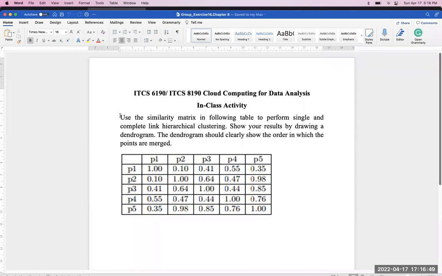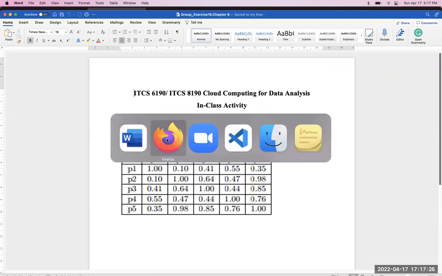This problem is basically related with hierarchical clustering. We are given a similarity matrix, and using this matrix, we are supposed to write a code which will perform single and complete link hierarchical clustering. So we have written a code. The code is written in Python, and when we run the code, at the end of the program, we are presented two dendrograms, one for single link clustering and another for complete link clustering. So I'll switch over to the code now.